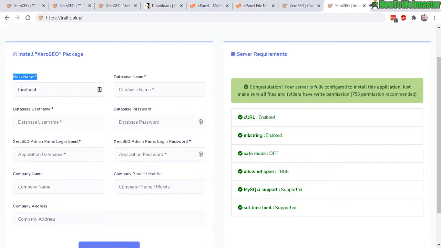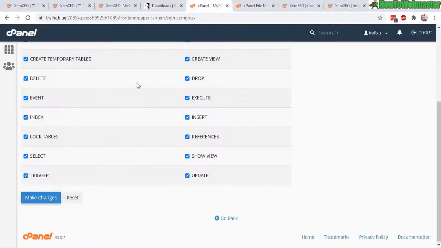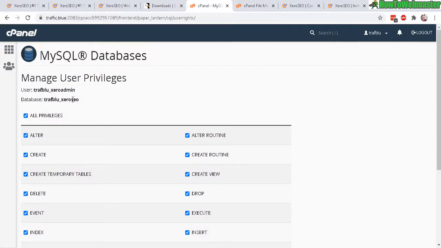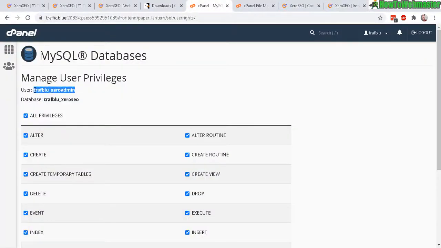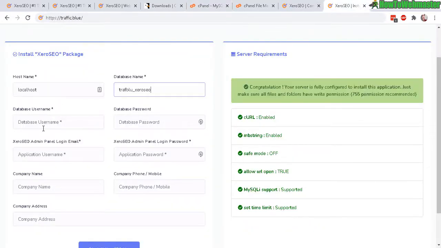The host name 99% of the time is going to be default as localhost, so just leave it as that. The database name, let's go back to MySQL right here, just copy it like this and then paste it in. And now username, same thing. Make sure you copy the entire thing, the entire username with the cPanel username with the underscore, and paste it in. And the database password, you don't need to put the cPanel username with the underscore for the database password, just enter it or copy and paste the exact password.